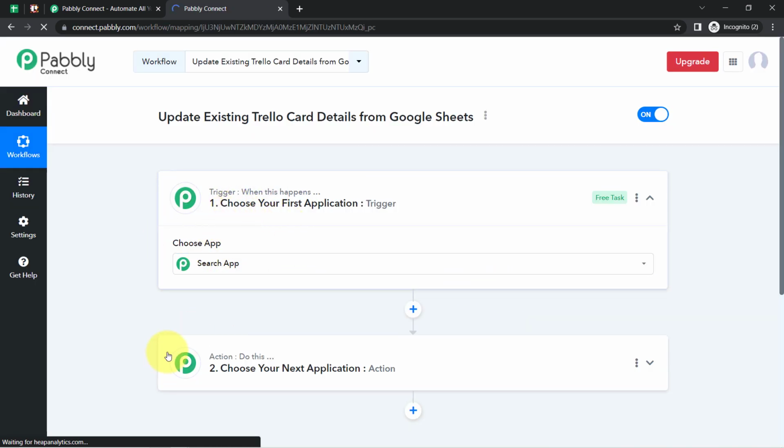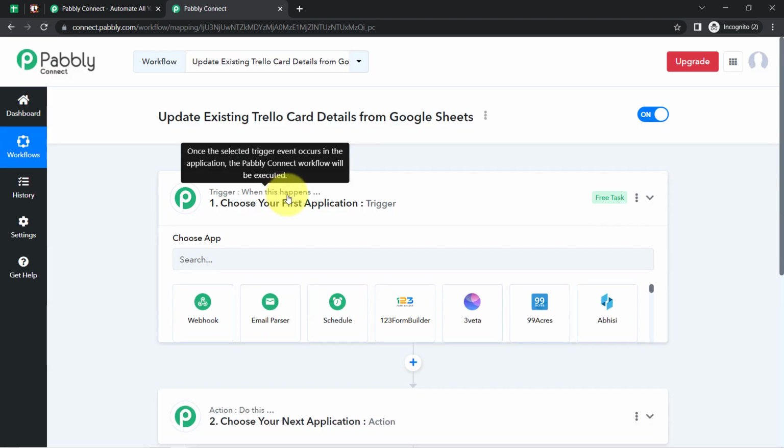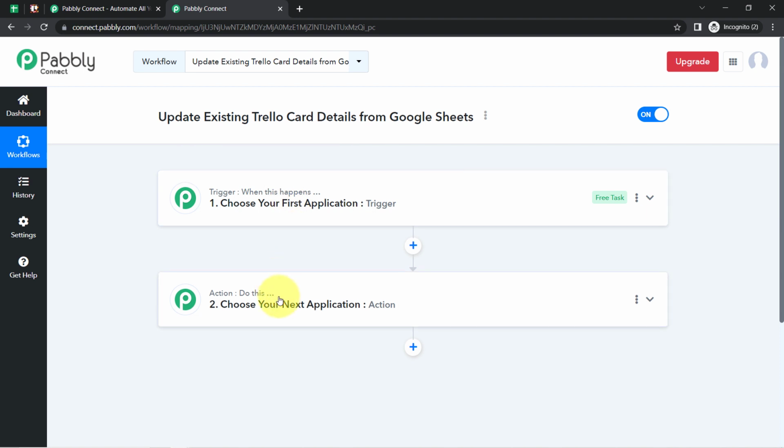You will notice two boxes. These are trigger and action. Here the trigger means when this happens and action means do this. So whenever this happens, then automatically do this. Understand with an example also. Let's say whenever a sale happens in a payment gateway application, then automatically send an email via Gmail application to your customers.